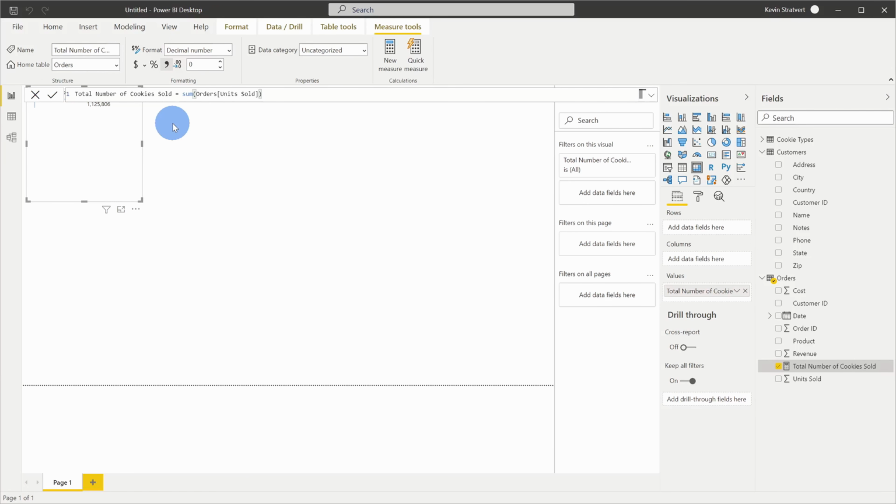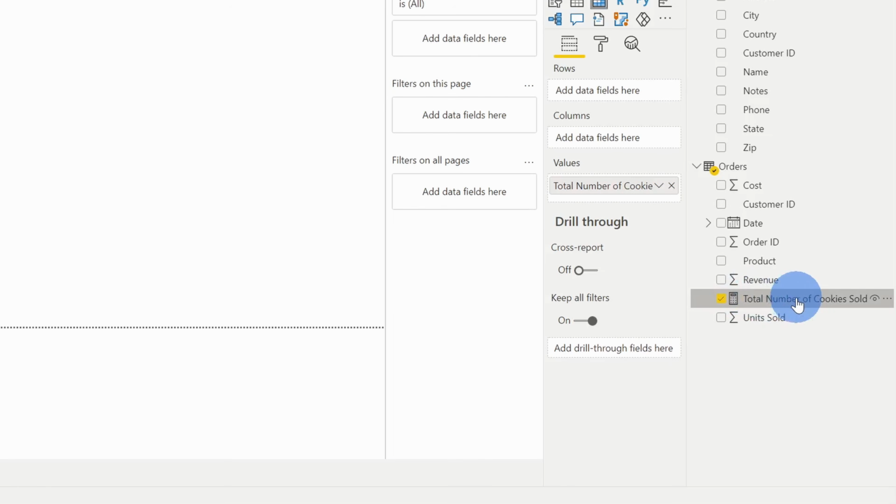Now, let's say for some reason I no longer want this measure. I could very easily delete it. Here, I could come over to the right-hand side and I could select this measure and I could press the delete key.